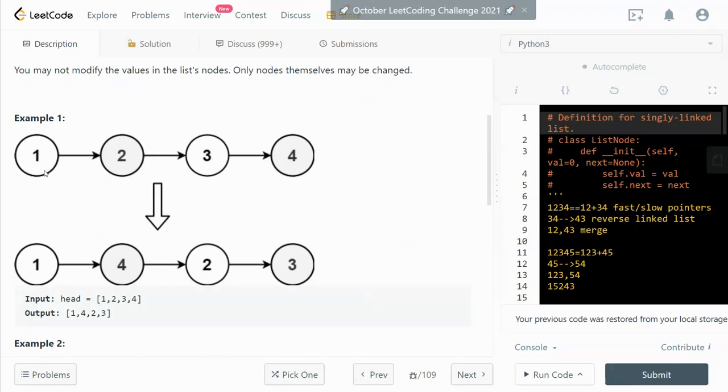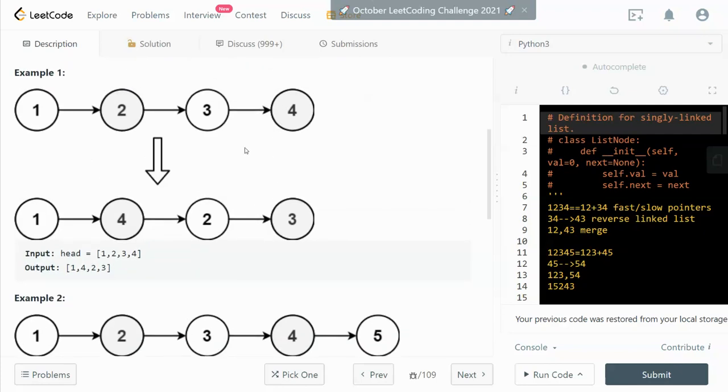So we are given a list that looks like this: 1, 2, 3, and 4. What we need to do is reorder the nodes. For example, the first one connects to the last one, so 1 and 4, and then 2 connects to the second from the last. So 1, 4, 2, 3. This is one example.